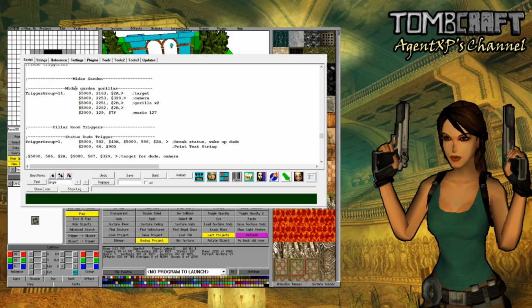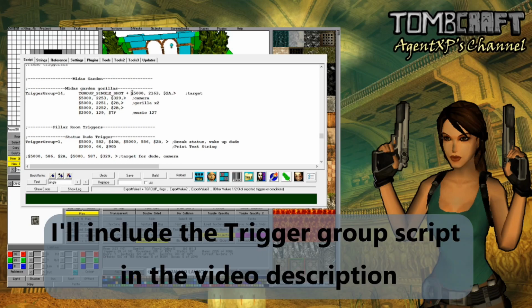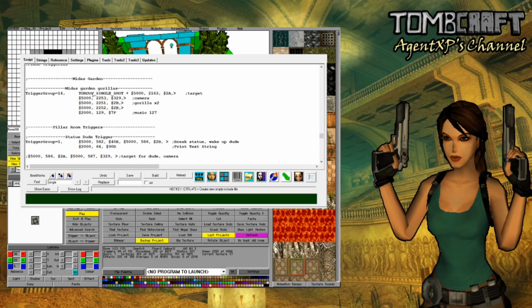So coming back to our trigger group, if we want this trigger group to only run once, what I'm going to do is add in an extra command. So I'm going to press copy and paste and add in this command, which is tgroup single shot plus, and I'm going to put this before the first value. So I have tgroup_single_shot_ plus and then the generated value, and that will ensure that your trigger group only runs once if the trigger group trigger is spread across multiple tiles.